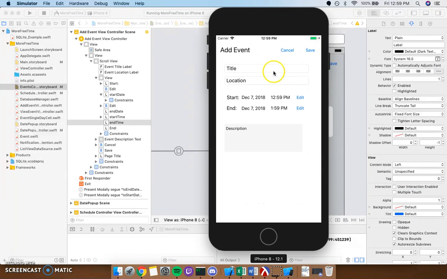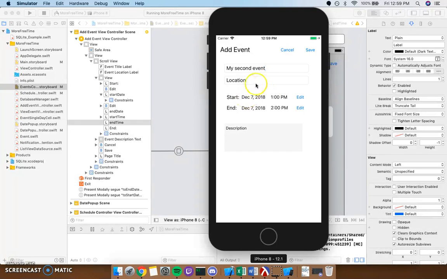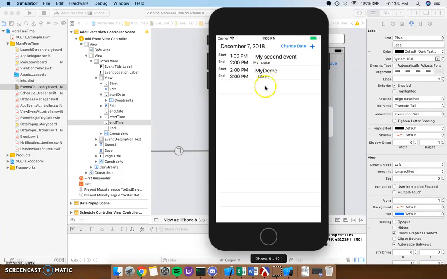So we could go in and add another event. I'll just say this is my second event. We can just make it for today at 1 o'clock. Let's just do this real quick. And then location is my house, and description is description, exclamation point. So you can save that. You can see multiple events now, right?